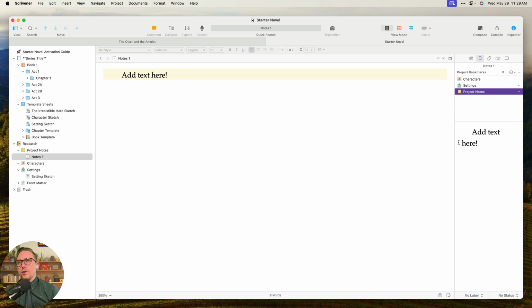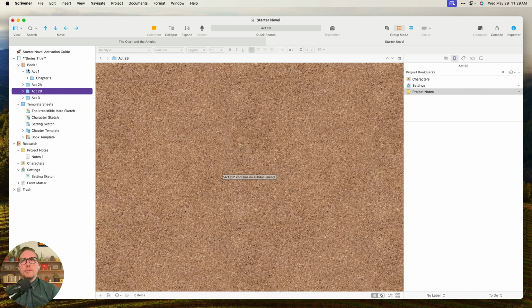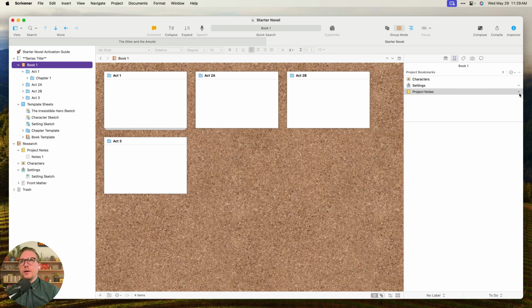It'll have that note in the bookmark previewer right down here, and I can make that bigger or smaller. So I could be anywhere else in my project, right? And open that up. I still have access to that project note right there. So it is a handy tool to have around.